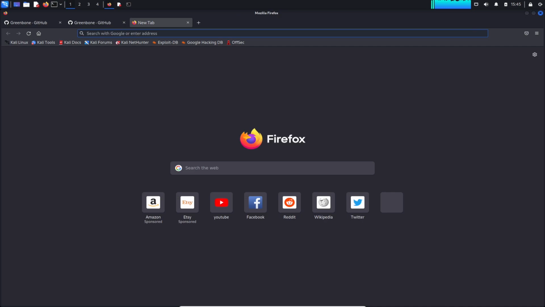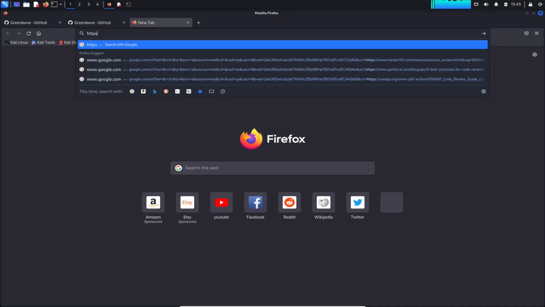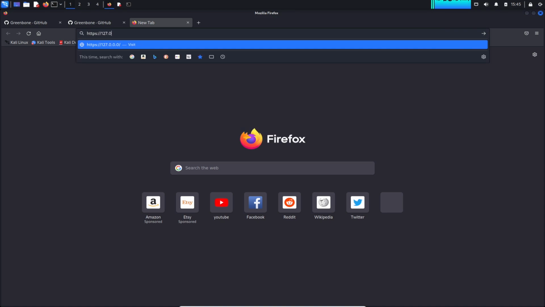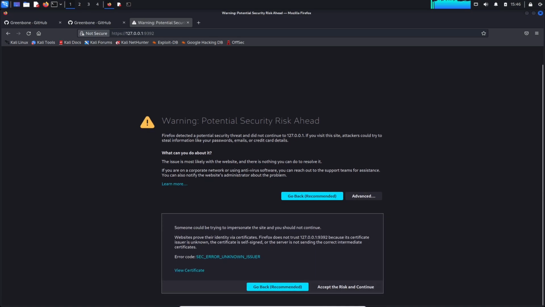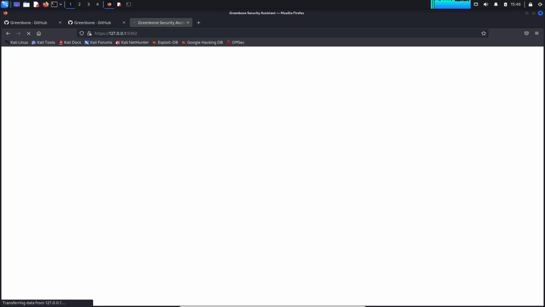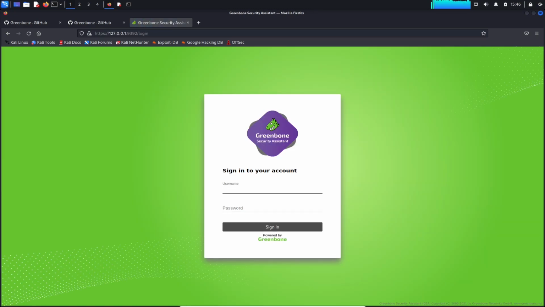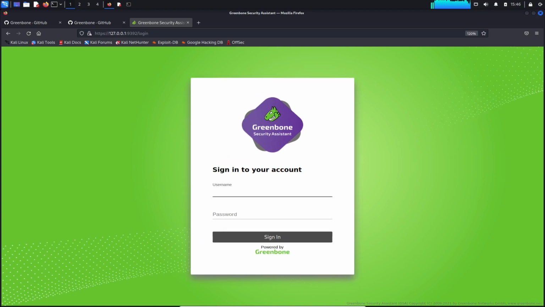Let's get rid of that. So let's do HTTPS://127.0.0.1:9392. Okay. So the potential risk, that's fine with me. I'm going to go ahead and hit advanced and accept the risk just because it's a self-signed certificate. And bada bing, bada boom, we are up and running.